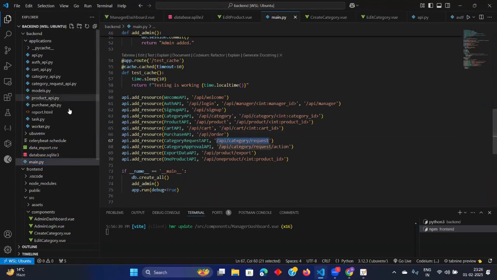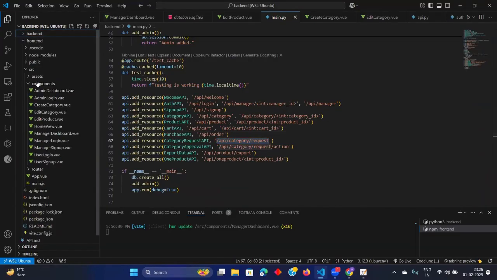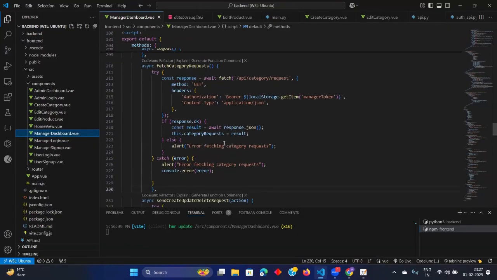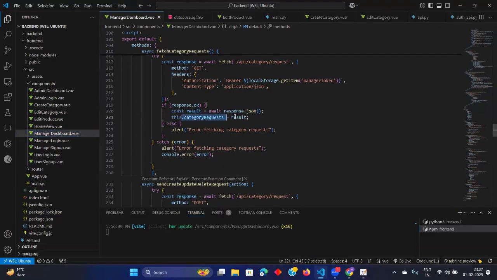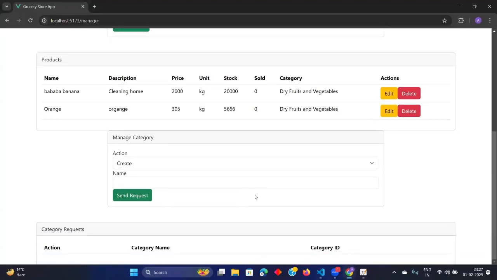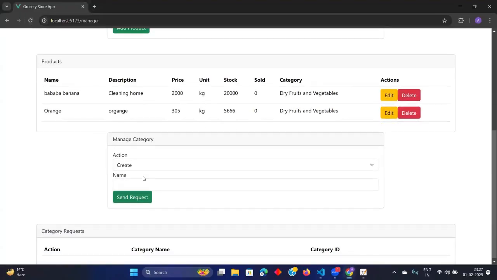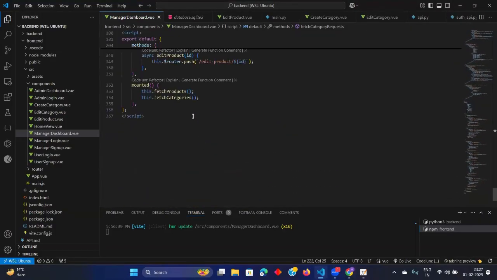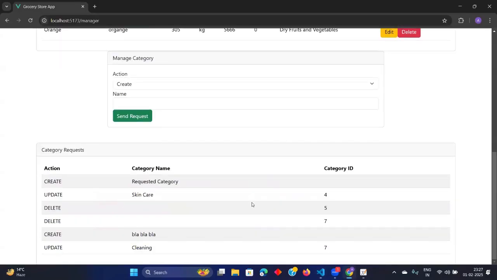Then we are using get request actually. So API slash category slash request. So manager dashboard. Yeah, we are using get request only and the manager token. It will show me the result and then update the category request result. Okay. So let me go back. We have not used this function to open whenever we are running the first. So this dot catch fetch category request. So now it is coming here. Clear?